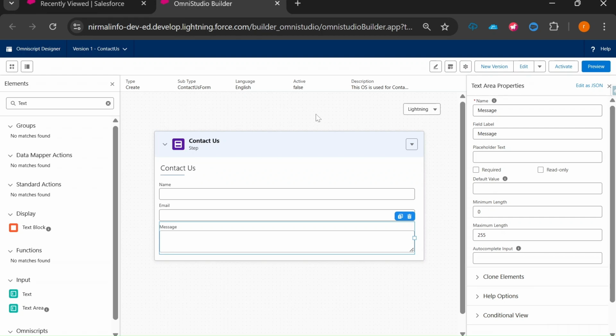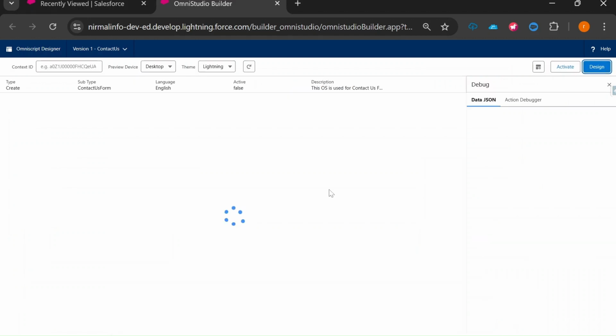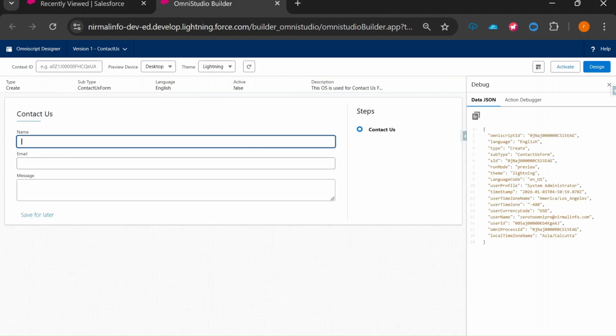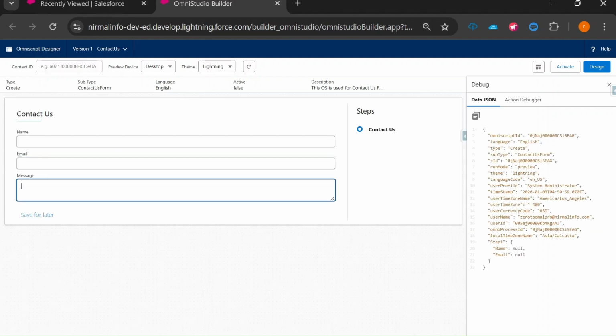Kindly, I would like to give one suggestion here. Whenever you do any kind of development, if we add 1, 2, 3 elements, keep testing parallelly. So how to test it in the OmniScript? As I explained in the previous video, this is a design part. If you want to test it, click on the preview and you will be able to see this in the preview side. And we can modify it as per the requirement. Now we can see here name, email, message. So this basic contact us form is ready.